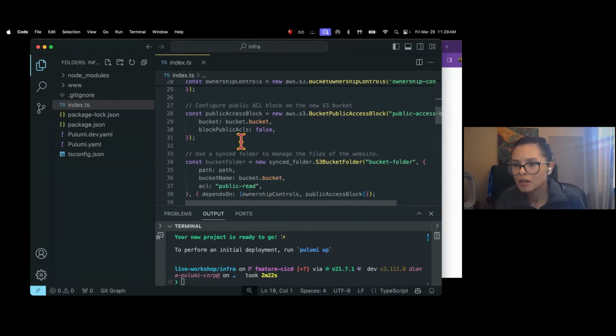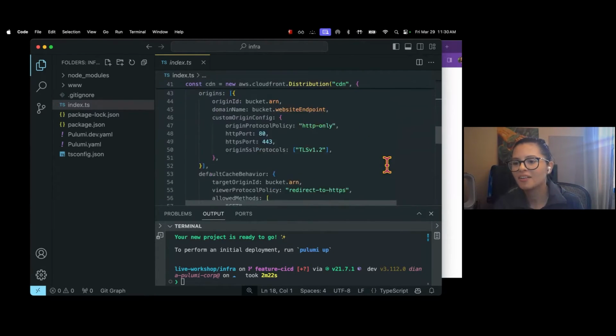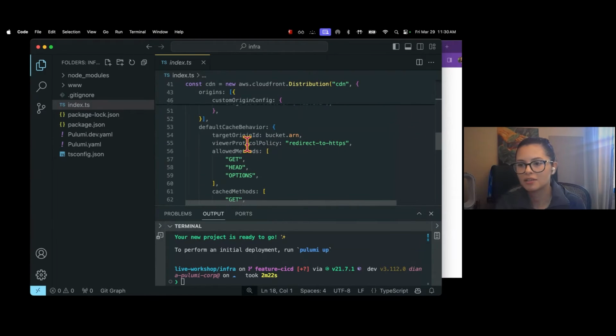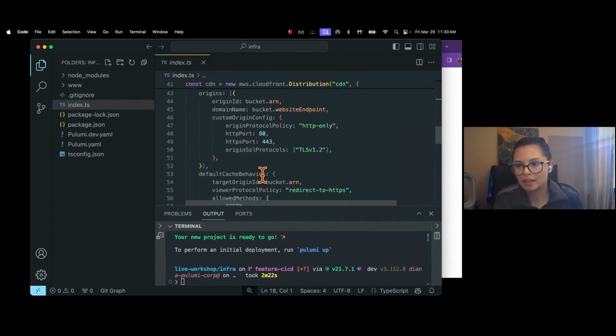So then we have a CloudFront CDN resource. And part of the reason why we want that, right, is because we just want to cache our tiny website across the globe. Not only that, but we would like to have HTTPS for our bucket access. So for that, we have a CDN resource being created and defined here.